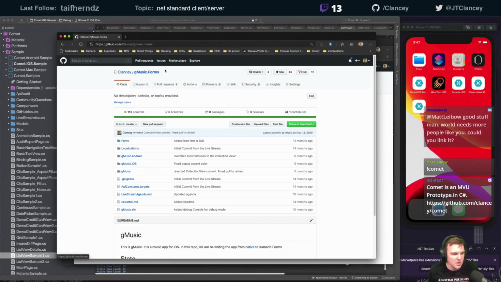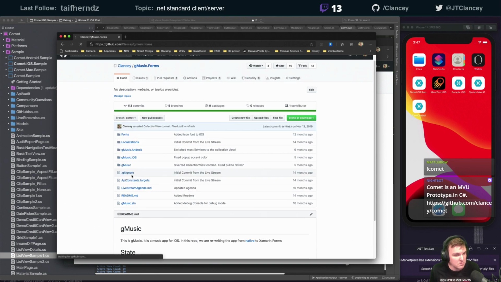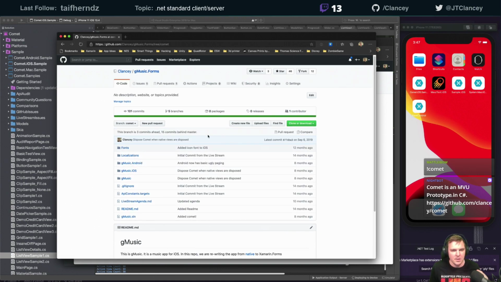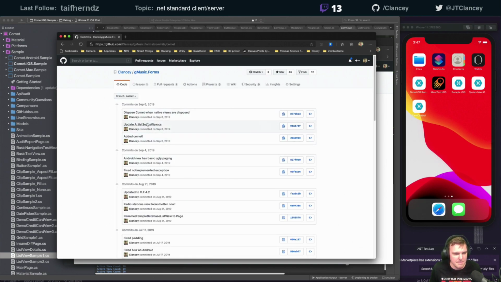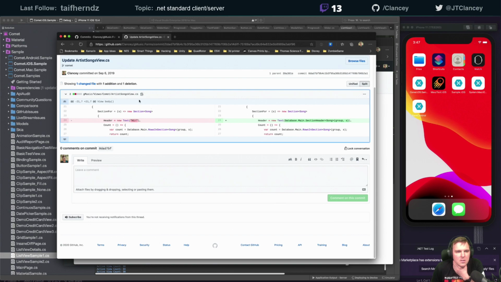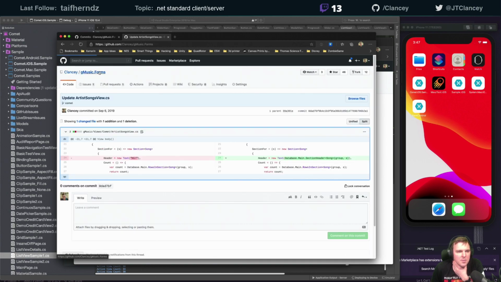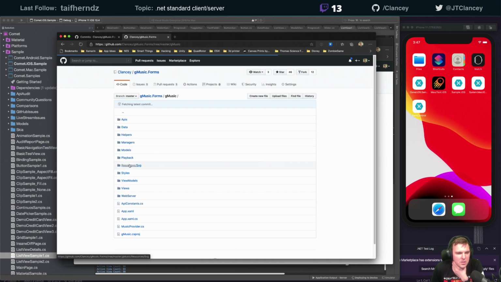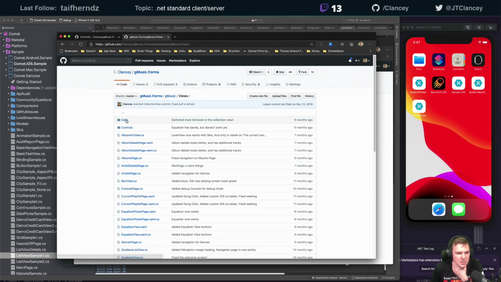So if we go here to this GMusic Forms, here I have a branch called Comet. And when I was working on it, I did show off the new list view API. I think it's this one. Yeah. Oh, so I have views, Comet. So let's go to views, GMusic, views, Comet. Oh, it switched back.